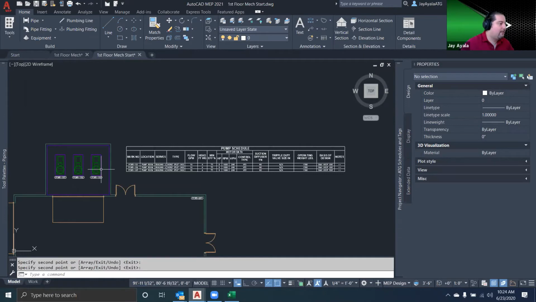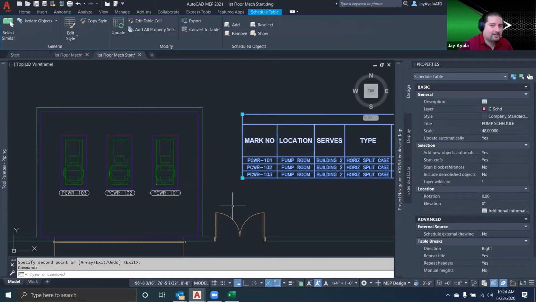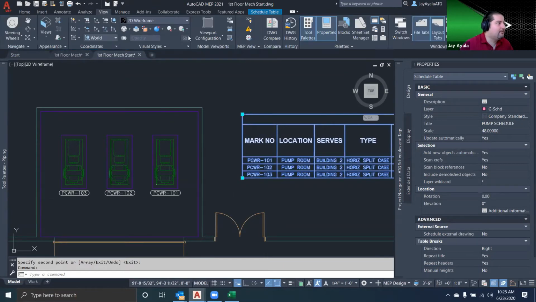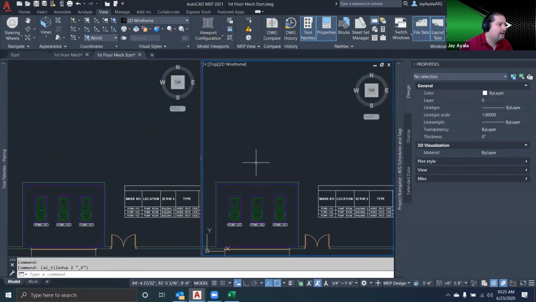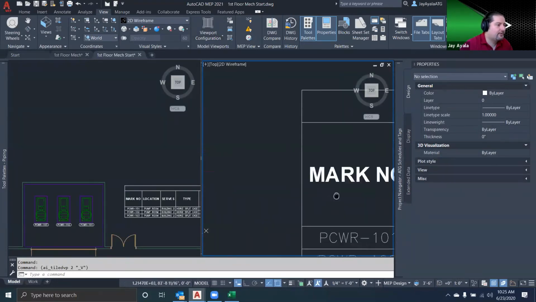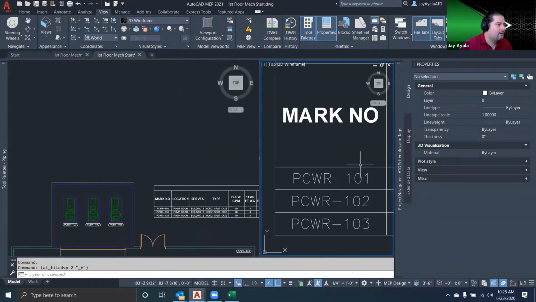All right, one final thing before we move on is I can use my selection tools, and I wanna do this in a 2 viewport configuration so you guys can see what's happening a little more clearly. I'll zoom in real close to what's referred to as the mark number column, okay? Go ahead and zoom in real close. Here's the mark number column.